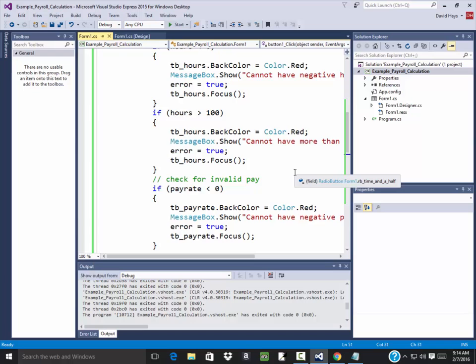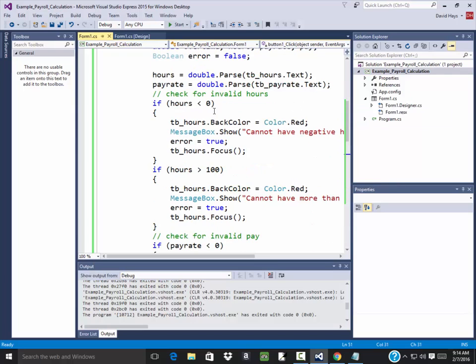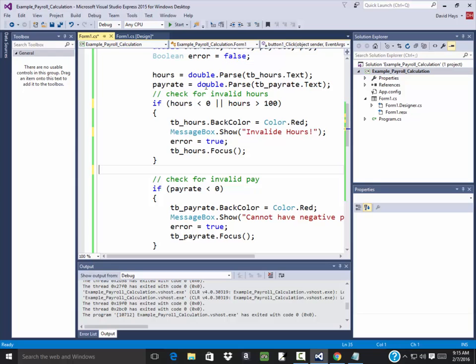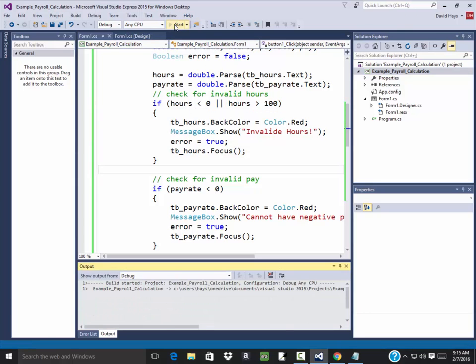Now you could also simply check that if it's something in a certain range. Less than 0 or greater than 100. Now the OR would be where you put 2 pipe symbols, or hours is greater than 100. Then you could say invalid pay or invalid hours, and leave it up to them to figure out what they did wrong. Now that's a little bit less user friendly, but it simplifies programming. Okay, so if it's less than 0 or greater than 100, then we've got a problem.